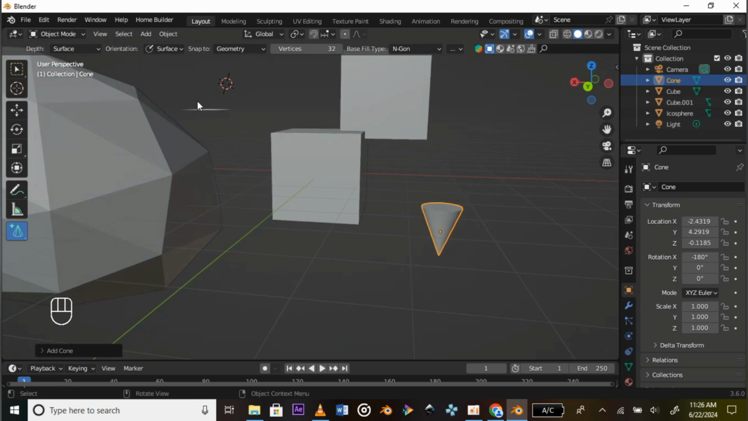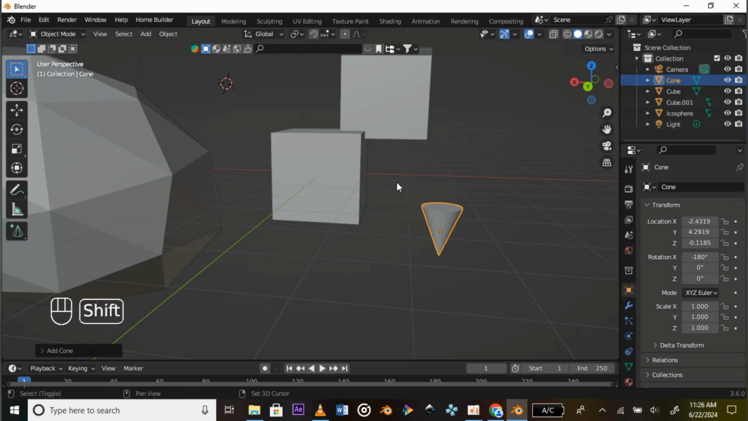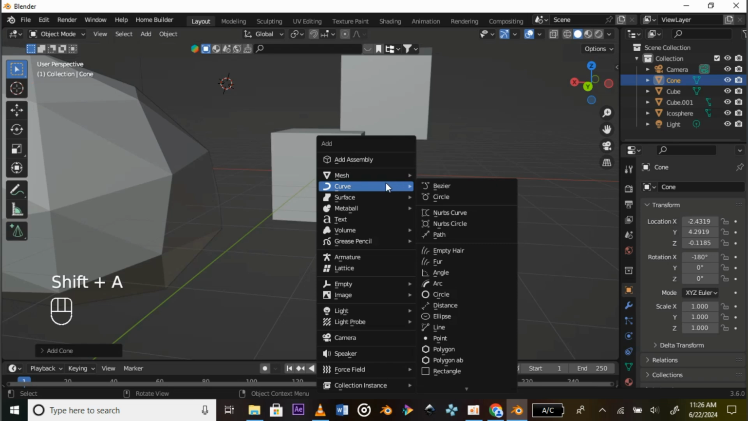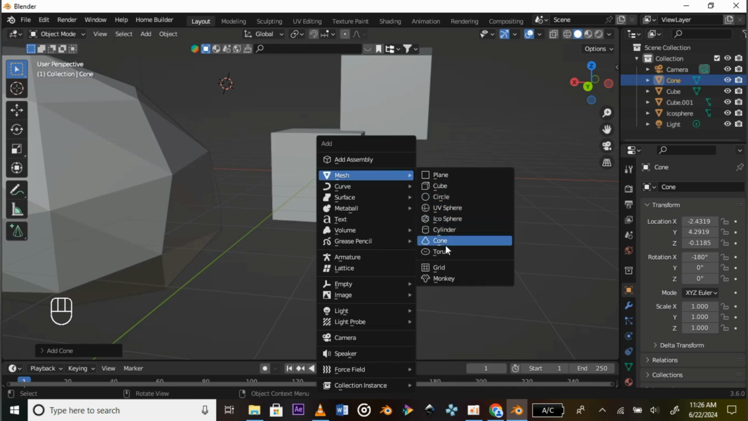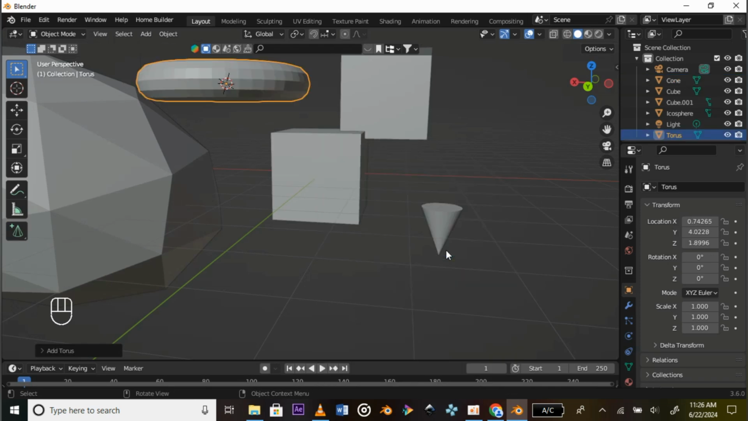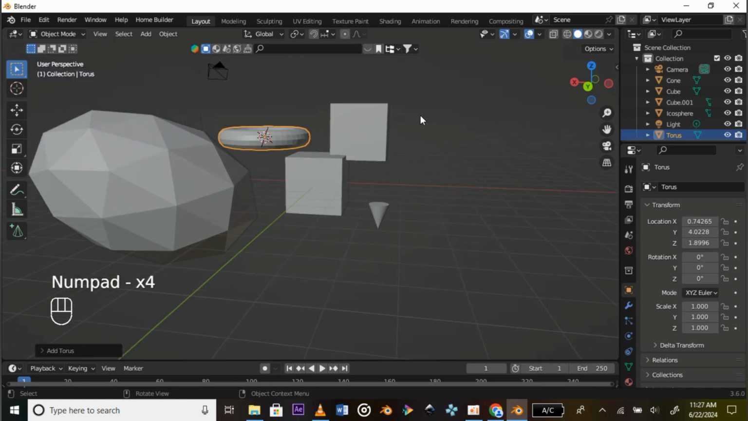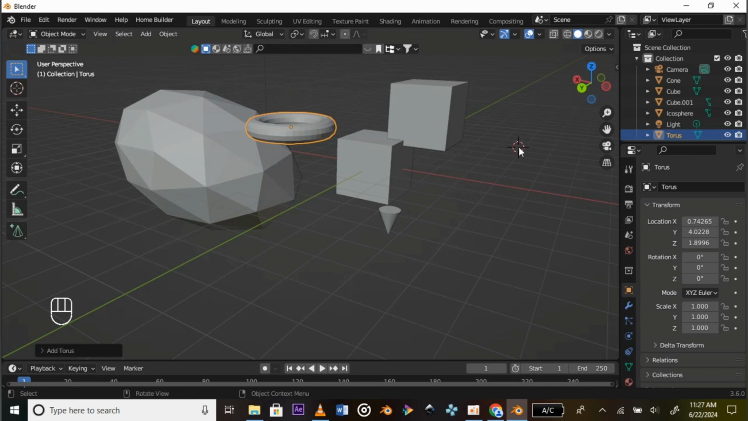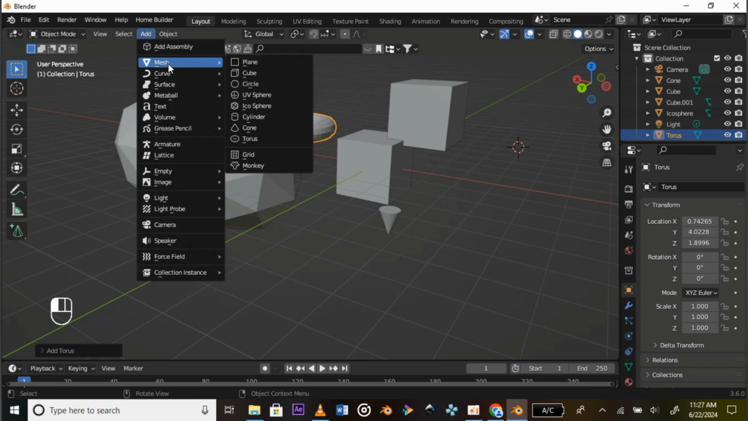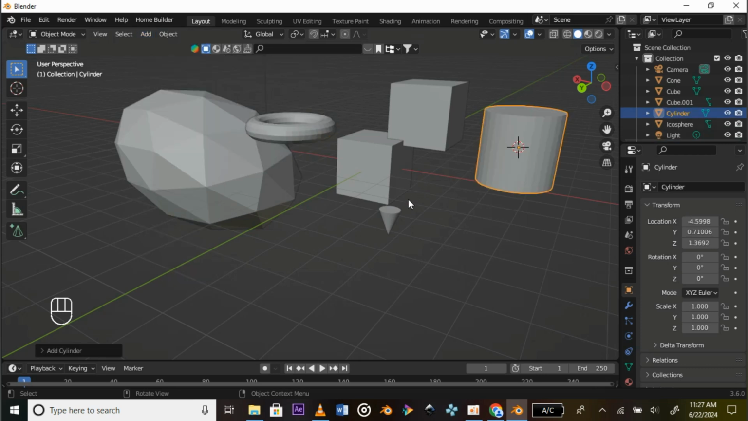Upside down cone. Oh, there's also another way on how to do it. You could press Shift A and then go to mesh, and then, well, I choose torus this time. This is the torus. Or there's actually another way on how to do it. You could go to this little add menu here. Click on it and then go to mesh. Then you can import anything you want. A cylinder. Let's try that.